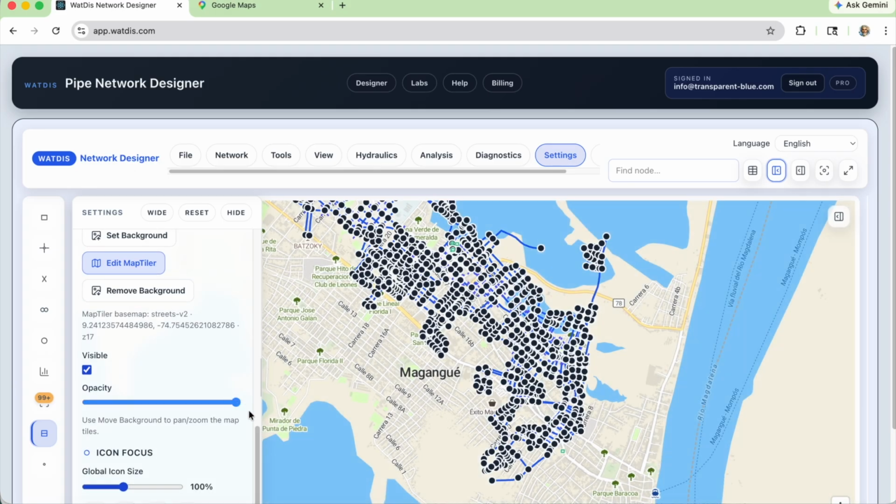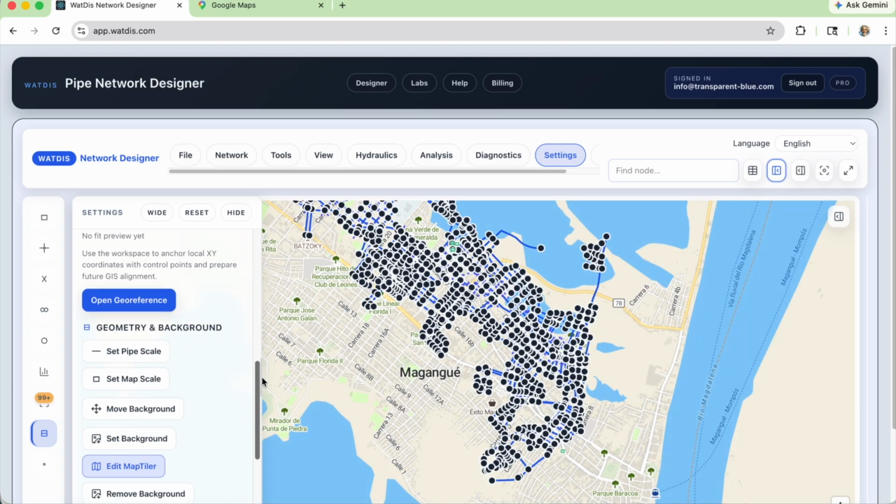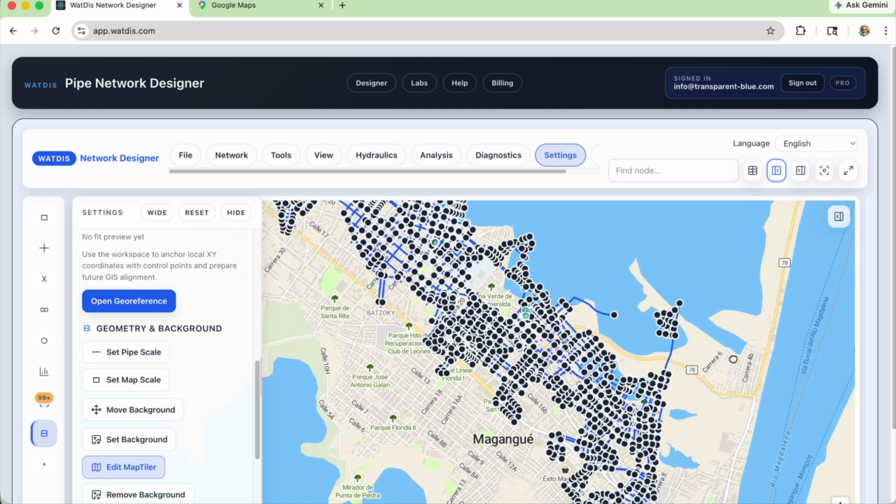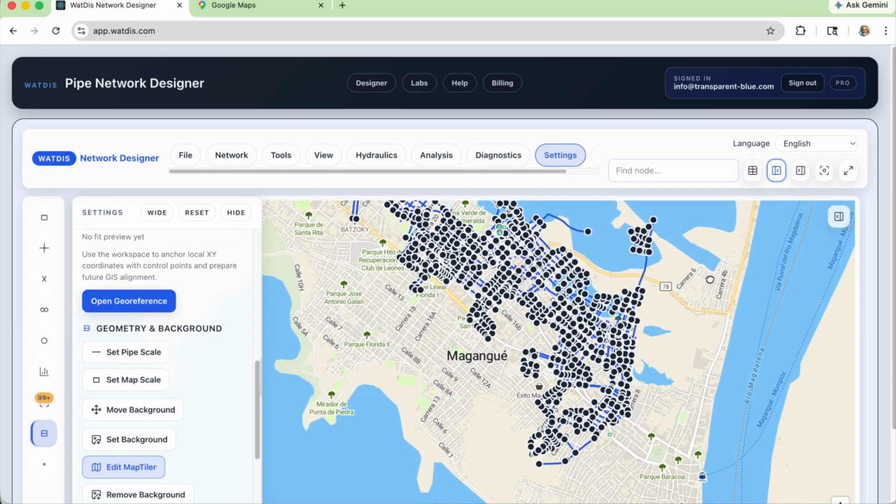We increase the background opacity. You can see the streets and how the network is shifted from where it should be. To georeference it, we will take 2 or 3 control points. 3 points gives a more accurate result. Try to distribute them well across the network, not too close to each other.